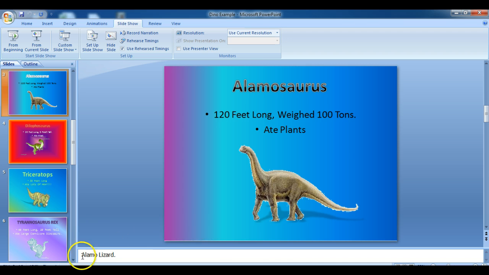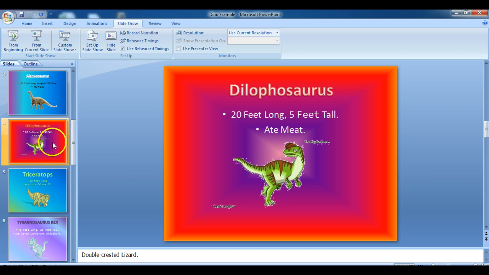Then down in the notes area, you're going to tell me what the dinosaur name means. Of course, you're going to have to do different colored backgrounds, as you can see over here. And also, your dinosaurs have to be in alphabetical order.